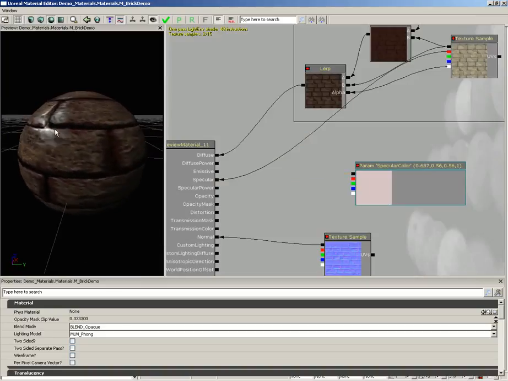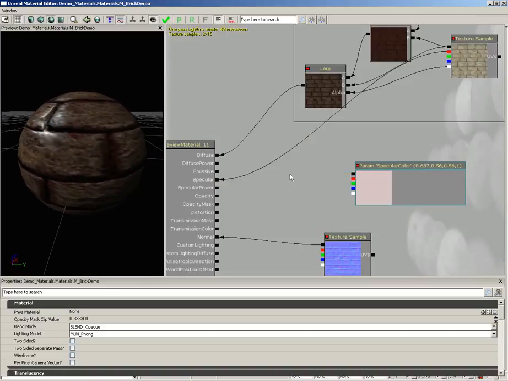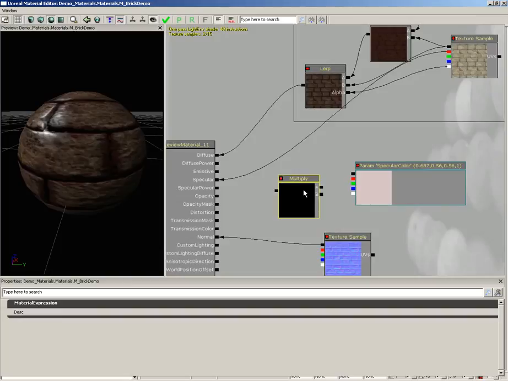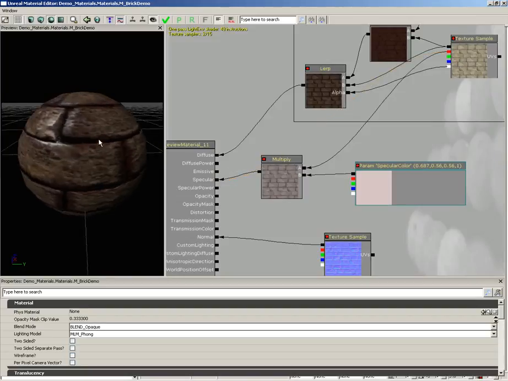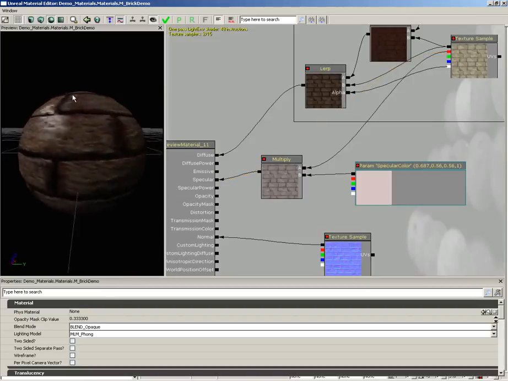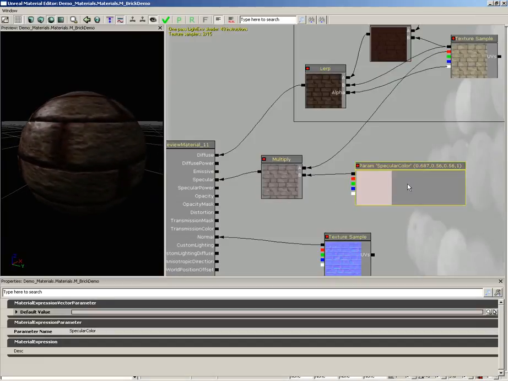Okay, so we just need to multiply the two of these together. I'm going to hold down the M key for multiply. Let's select our little node here, and I'm going to hold down Control to drag it up a little bit. We're going to plug the red channel of our texture sample into input A. We'll plug the RGB output of our specular color parameter into input B. We'll take the result and plug that into specular. So now you see just a little bit of red influence there.